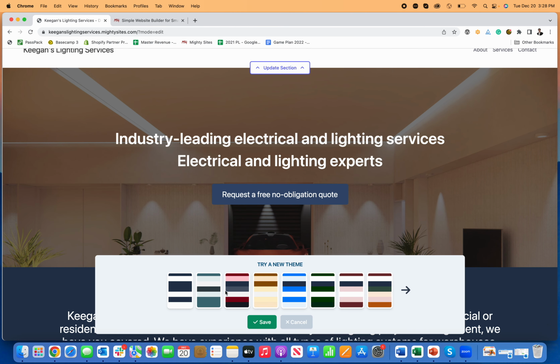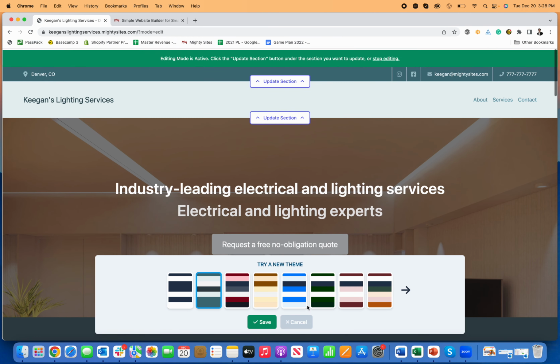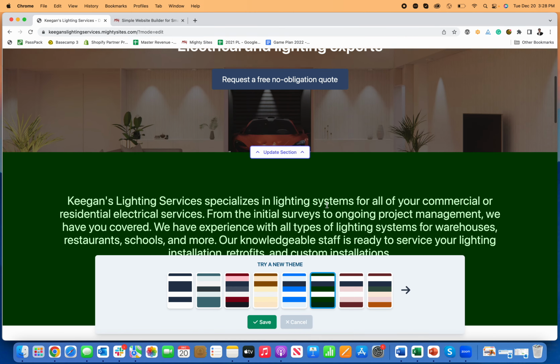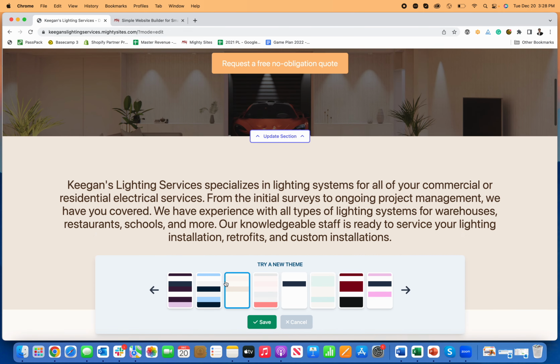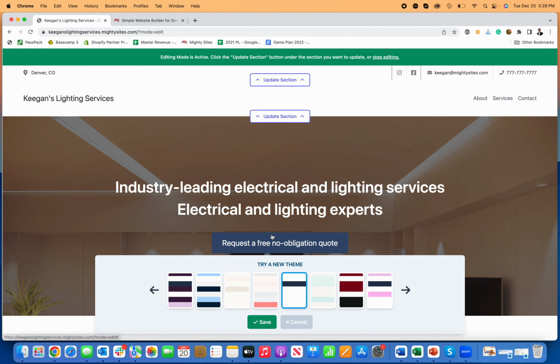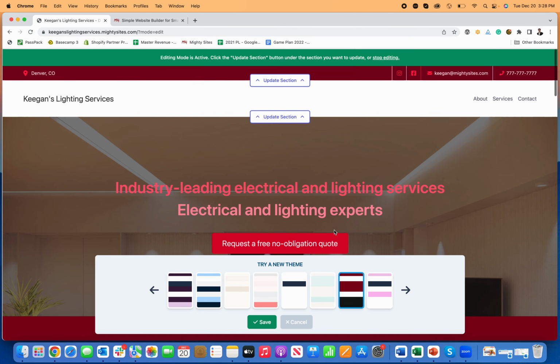Let's just say you want to change the colors. Perhaps you have like a different look for your business. There are all these different color palettes and themes. So you just click through the different color palettes and select the one that you like best. So as I scroll through here, you can see that there's all these different types of color palettes, and you can just select the one that you feel like fits your business.